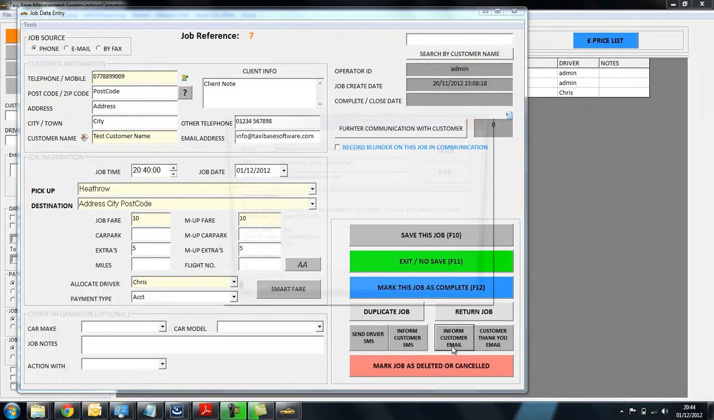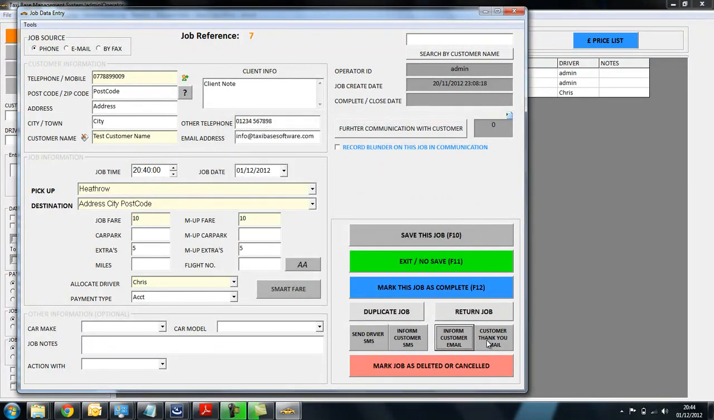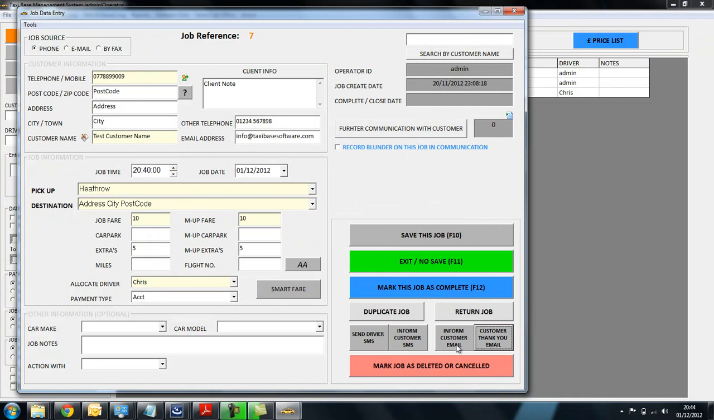Similarly, you can inform the customer by email. It'll automatically put a customer email address here if there is any, and you can thank the customer for their business as well so that they can come back to you. Again, these are pretty much optional. You don't need them if you're not using them.